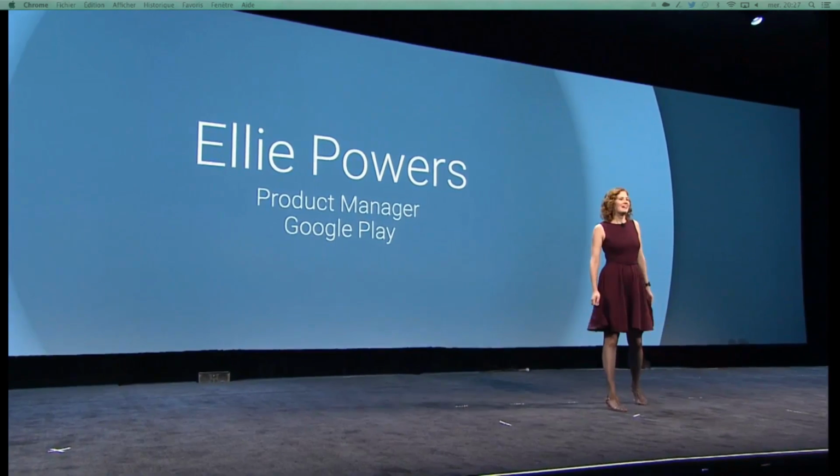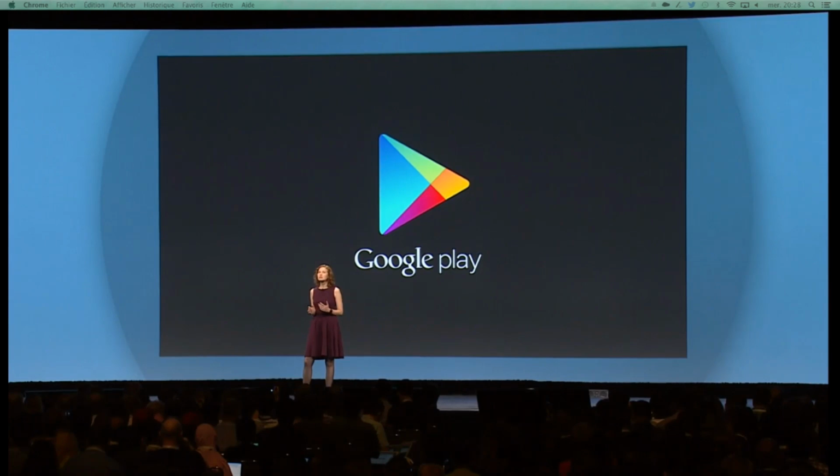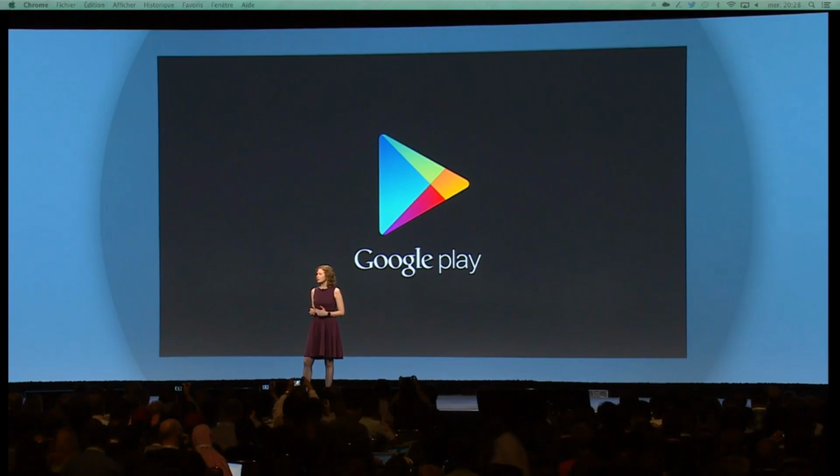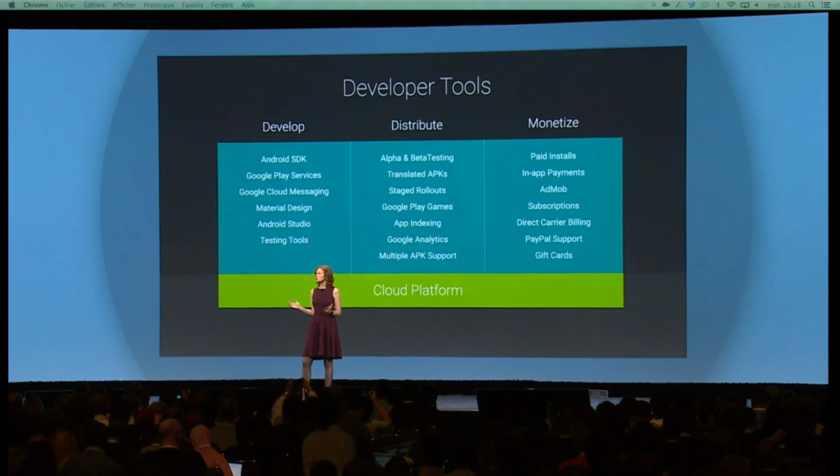Hi, everybody. I'm Ellie, and I'm absolutely thrilled to be talking to you about a few things that we're doing to help you all create amazing user experiences and also grow your businesses. Now, Google Play is the key to getting your app into the hands of millions of users globally, more users than on any other platform. And Google offers app developers a wide range of cross-platform tools, and we build on this every year.